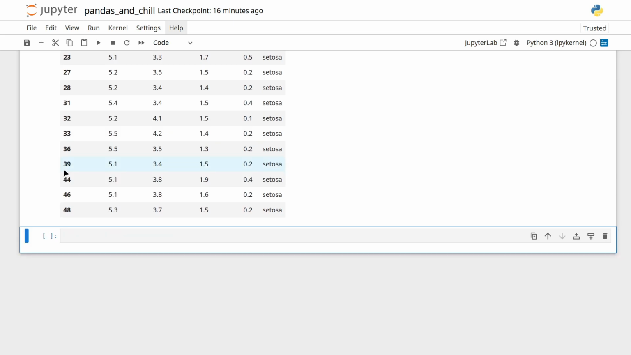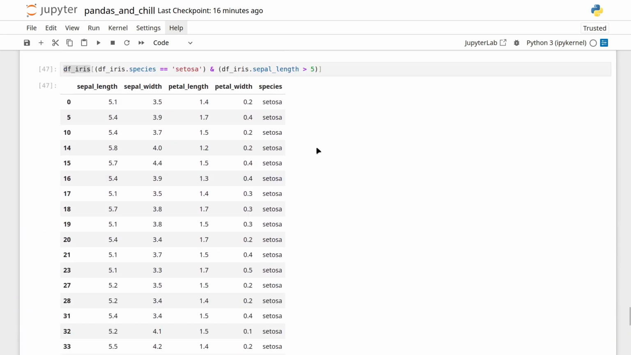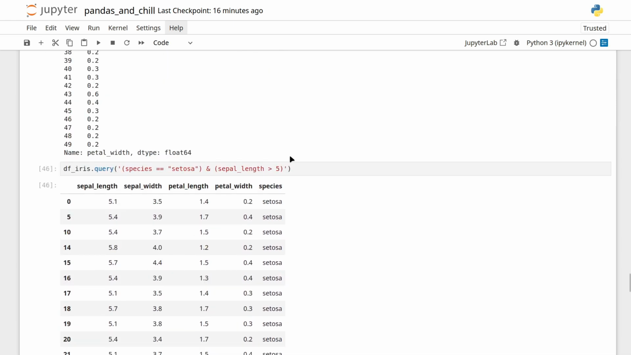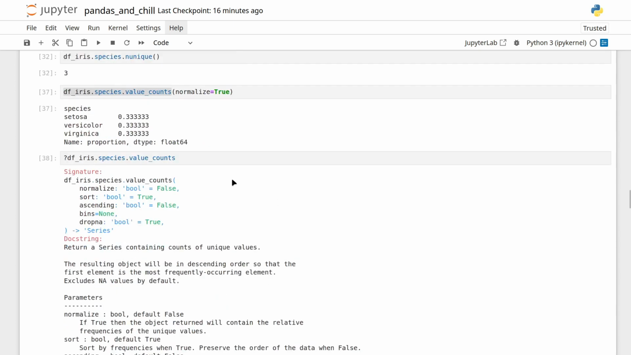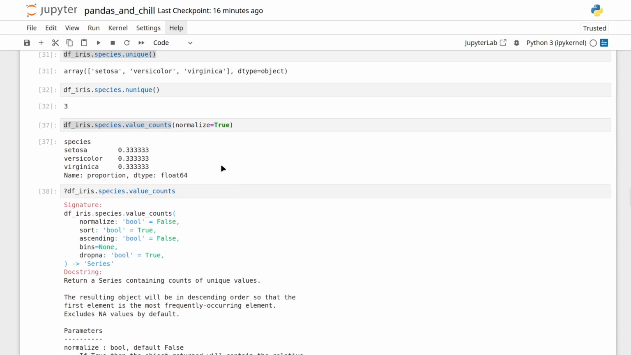Well, and I mean, this is already a lot that we have learned, right? So we have learned a lot about indexing, a little bit of conditional subsetting. We worked a little bit with computations in Pandas, and the nice thing is there's much more to learn.